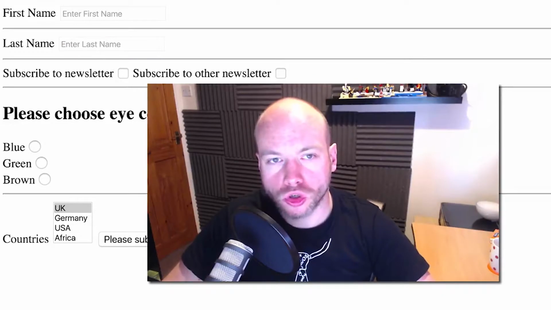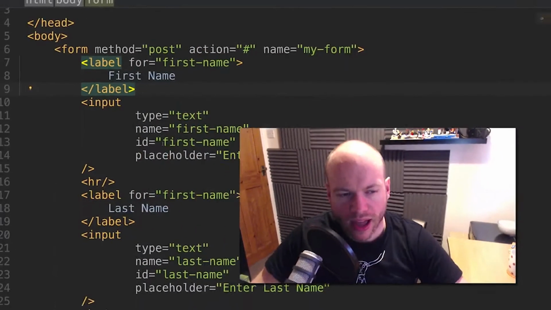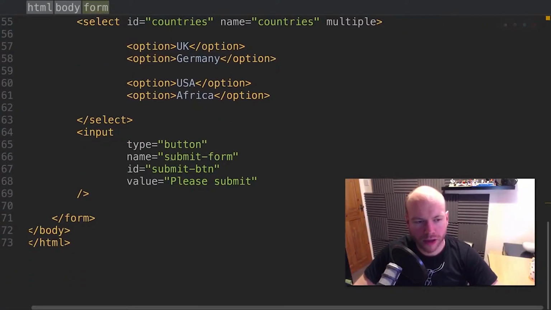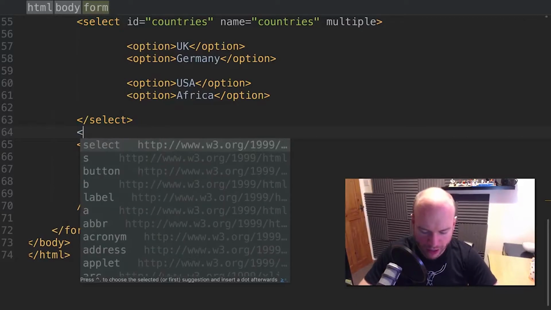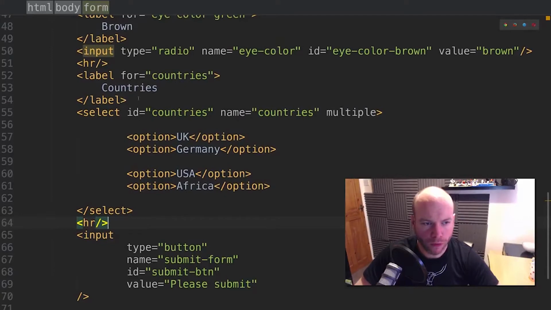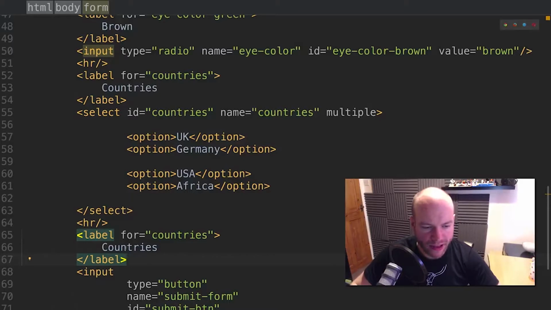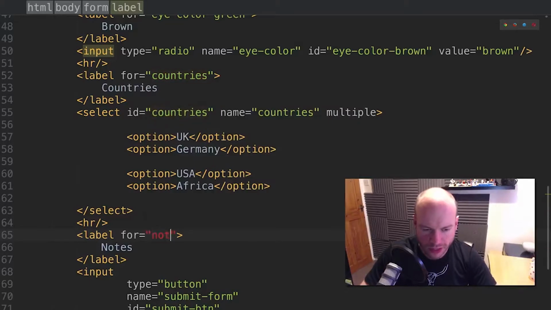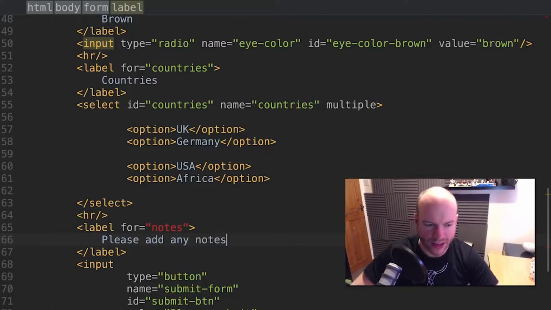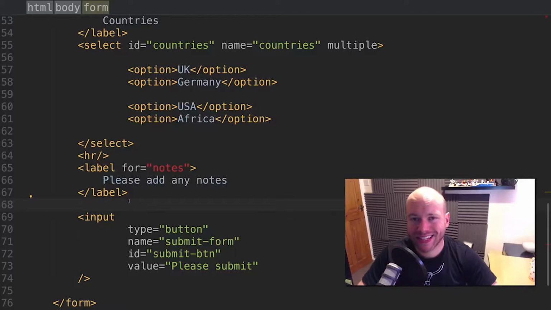Okay, so let's go back to the code. And what we need to do is go straight to the bottom here. So this is all the code from the previous tutorials. We're going to put in an HR again. And we're also going to create a label like we've done before, and we're going to copy that. And we're just going to have notes in here as the for. And we're just going to put "please add any notes". Save that.